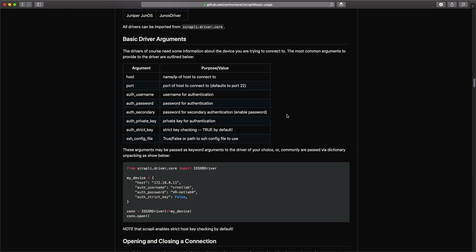Auth secondary would be like for enable password. We can point to an SSH config file or just say true, and Scrapli is going to try to find your SSH config file in your user directory or the system default, something like /etc/ssh/ssh_config. Do note that a lot of this stuff is really POSIX focused, so just keep that in mind. Definitely, it's a very Linux or any POSIX really focused library.